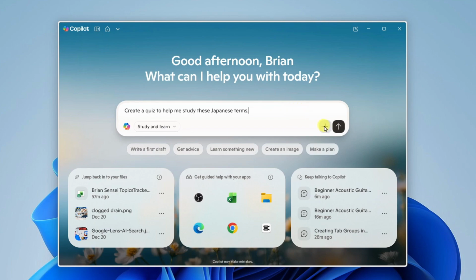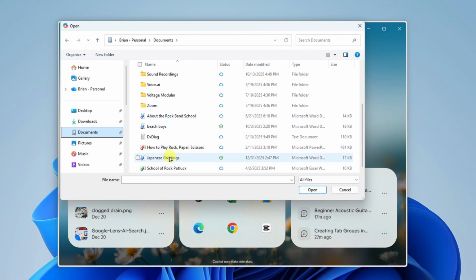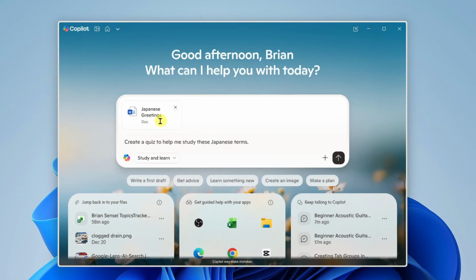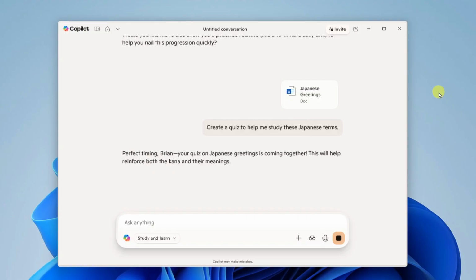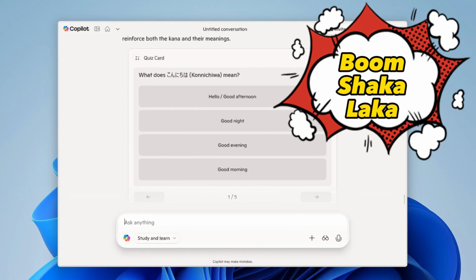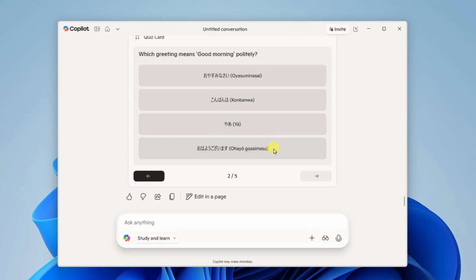Now, over here on the right, I can click the plus icon, and I can upload from my computer. And I have this document on Japanese greetings. Open. All right, we see it attached here, and I'll go ahead and send. And boom shakalaka. We have a nice quiz here for us to begin practicing these Japanese terms. All right, and that is how you can utilize Study and Learn in Copilot Chat.